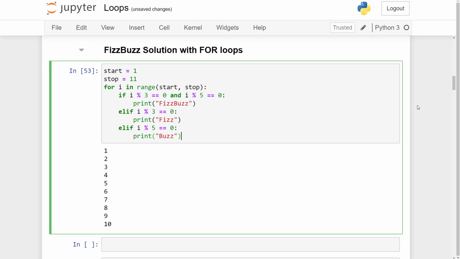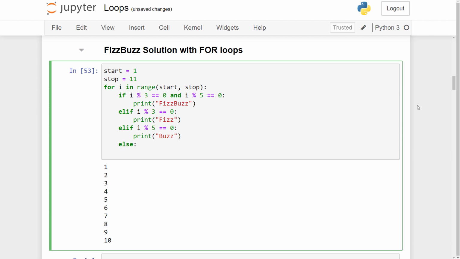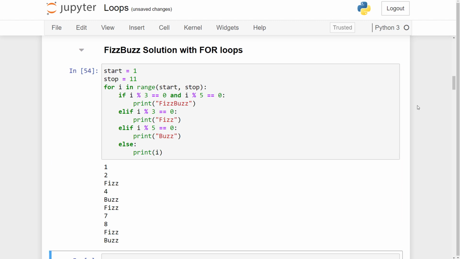Now, if it doesn't meet any of these conditions, else we want to print out what that number would be. For example, 2 is not divisible by 3 or 5, so we just want to then print the number that comes from the for loop. So with this now written, let's run the code to see what we obtain. You can see that we print 1, then 2, then fizz because it's divisible by 3 only, then 4, then buzz, we then get fizz, 7, 8, fizz, then buzz, which is the first 10 numbers.